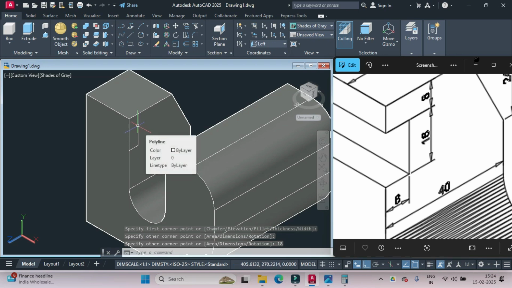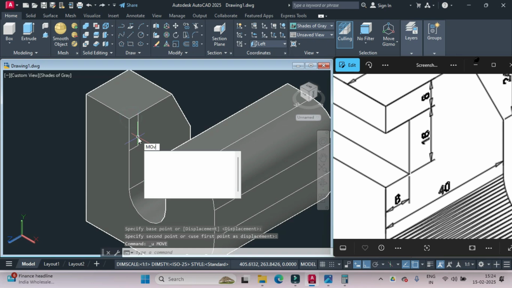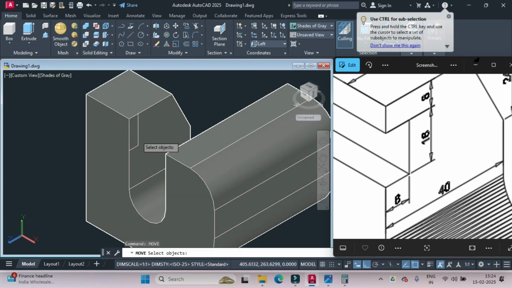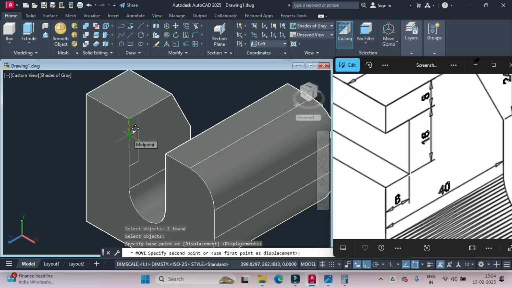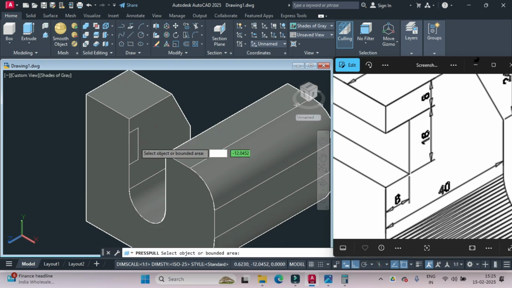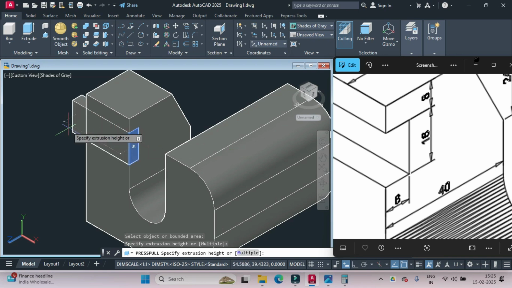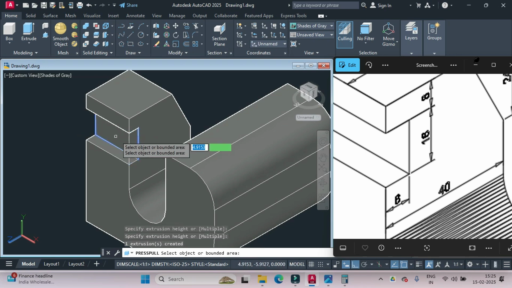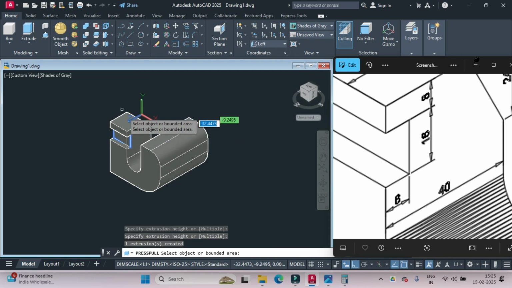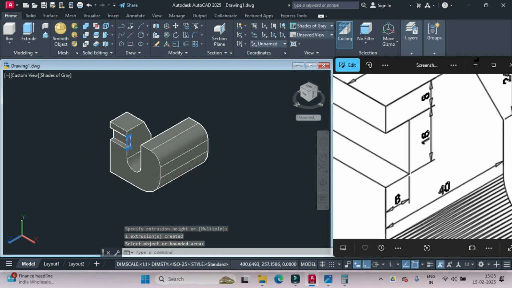Then we'll move this down. So we select this, we type move, click on the object to move this object, base point is this, and where you want to move it, you want to move it 8 units down. And now we want to create a cut over here. So we use the press pull and we select this object and extrude it outside and we get a cut. Now we no longer need this profile. So we press escape and we delete this rectangle from here. So we get a cut over here.